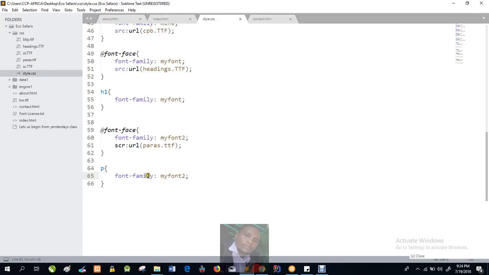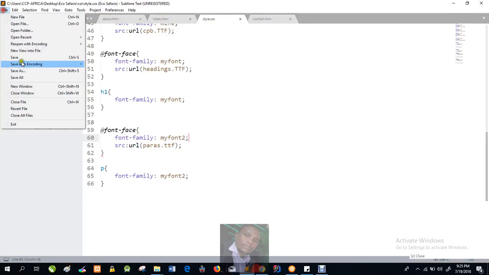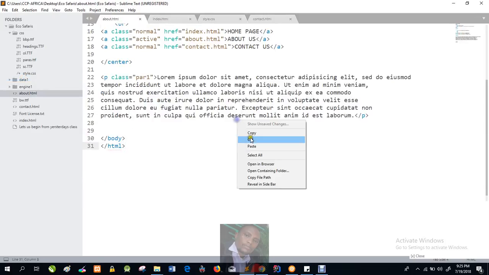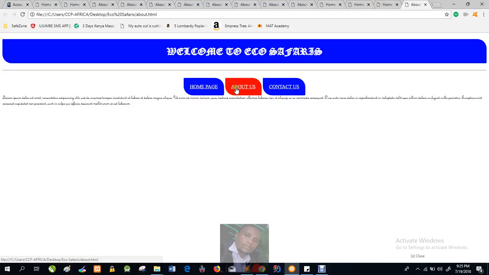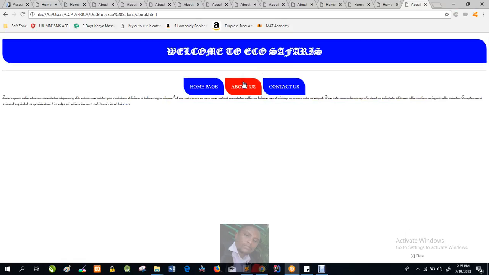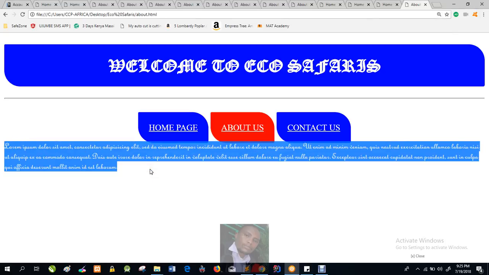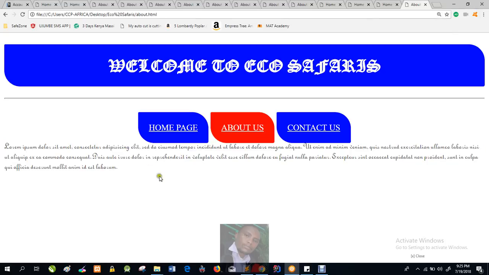There you go, font family, my font tone, and the source, src, is paras.ttf. Let me confirm once again whether my font family is picking. Good, there you go, my font has worked. So you realize that you can be innovative in your own style, and define your new fonts in your own way. Of course, that way you'll be able to create emphasis of what you want to achieve.